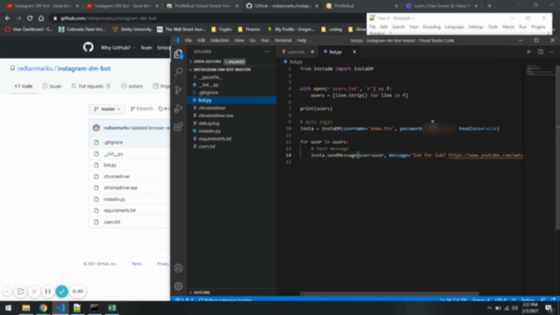So here's where our username and our password are. I've blurred that out for you guys. But again, you can put any message you want here. You can be selling something, you can be trying to promote something, you can be trying to promote yourself, putting pictures to your websites, whatever you guys want to do. And so there we go.